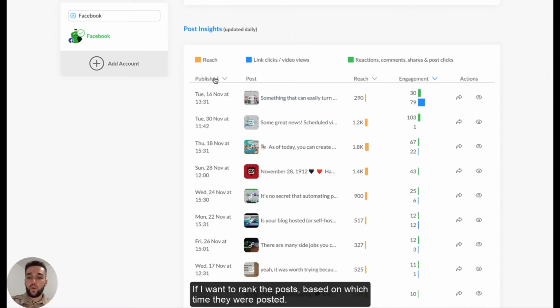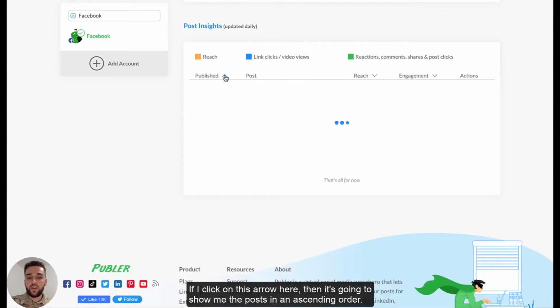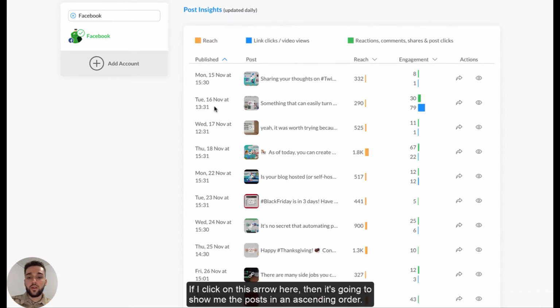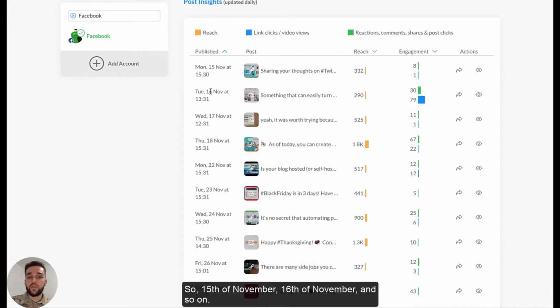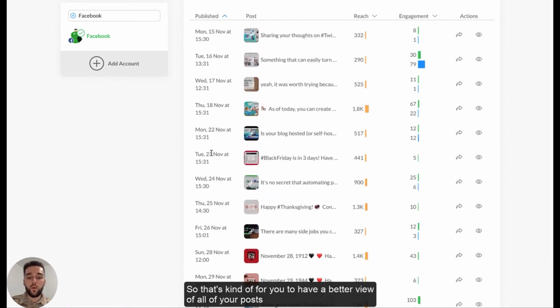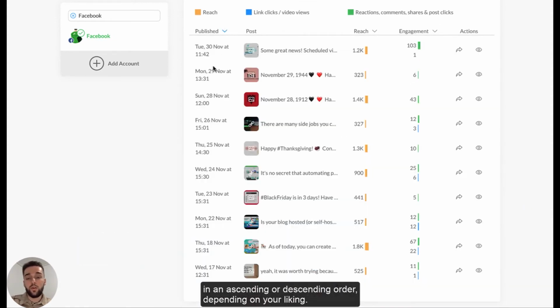So if I want to rank the posts based on which time they were posted, if I click on this little arrow here, then it's going to show me the posts in an ascending order. So 15th of November, 16th of November, and so on. So that's kind of for you to have a better view of all of your posts in an ascending or descending order, depending on your liking.